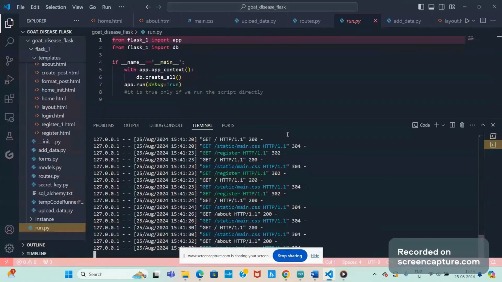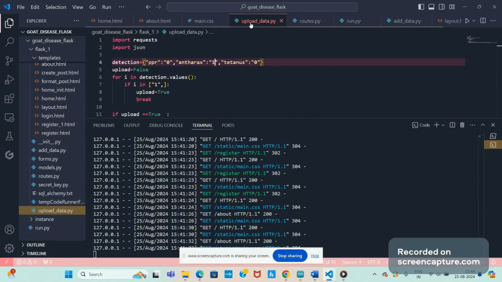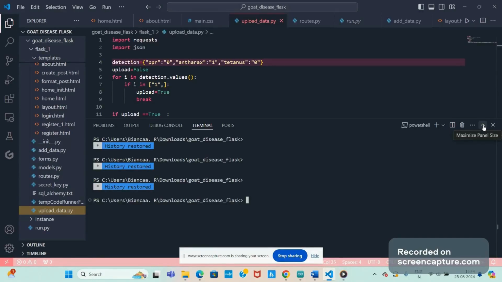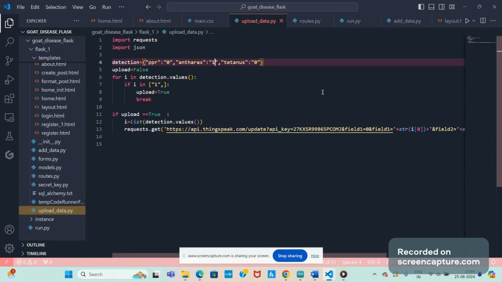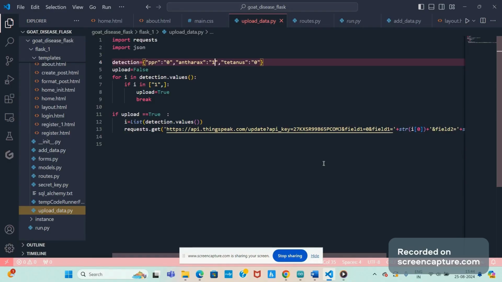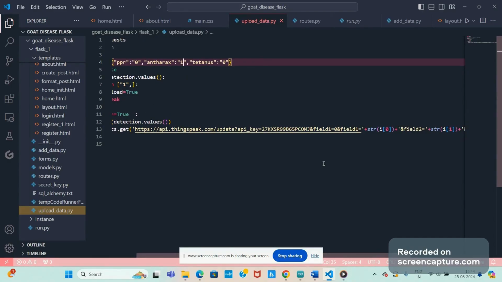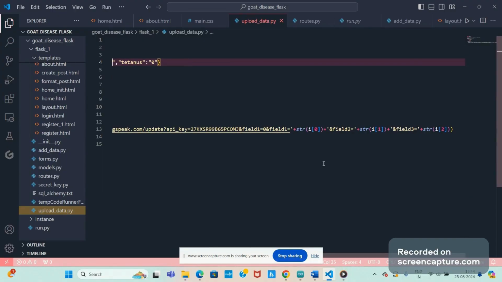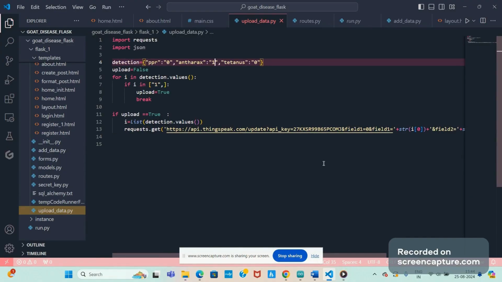So for uploading this data, I've taken some sample data over here. Based on the detection, in case any one of the values is one, that is, if any one of the diseases has been detected, it is going to go to the link, and it is going to use our right link of ThingSpeak, and it is going to add this particular data onto the fields so that we can see the result outside.